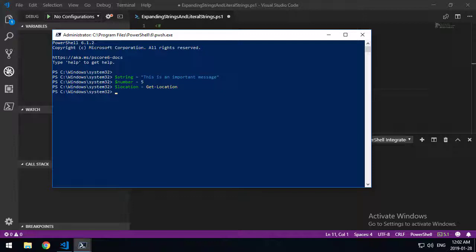Now that we have our variables, let's take a look inside them. When we type the name of the variable, we can see what they contain is output to the screen. Notice that when I call the location variable, we are going to get what the Get-Location cmdlet would have outputted. What we did there is we stored the contents of that command inside the variable, in the same way that we stored our text and number in the other two variables.